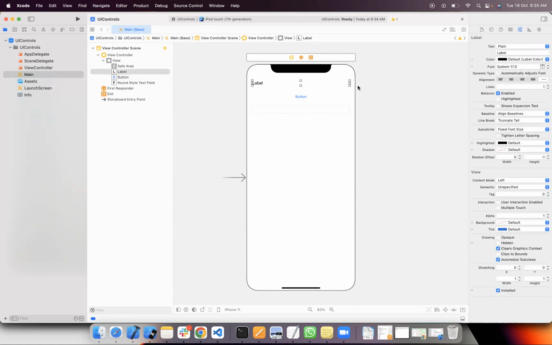Let us see the properties of these. Whatever we are seeing here can be set programmatically as well. This is the label. When you want to use it programmatically, if you want to refer to this label through code, you have to have the outlet.